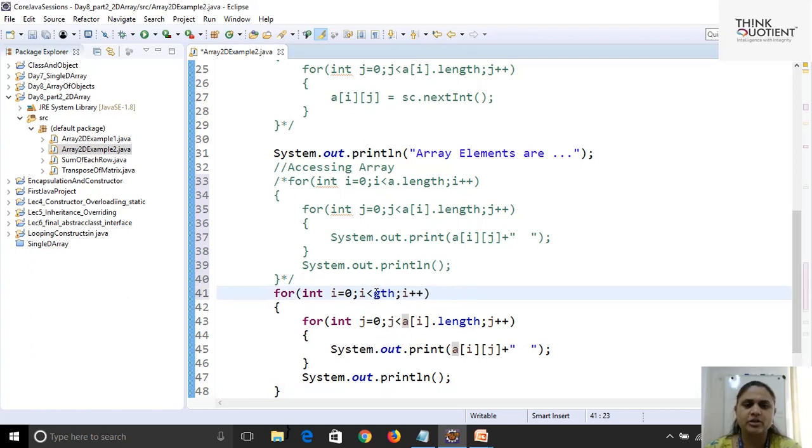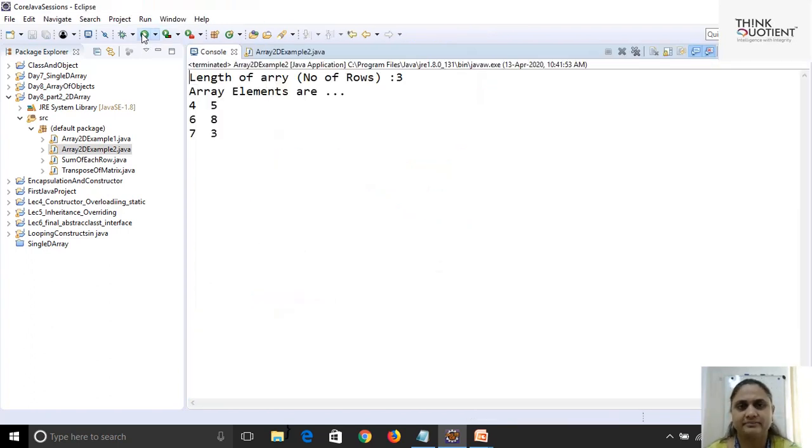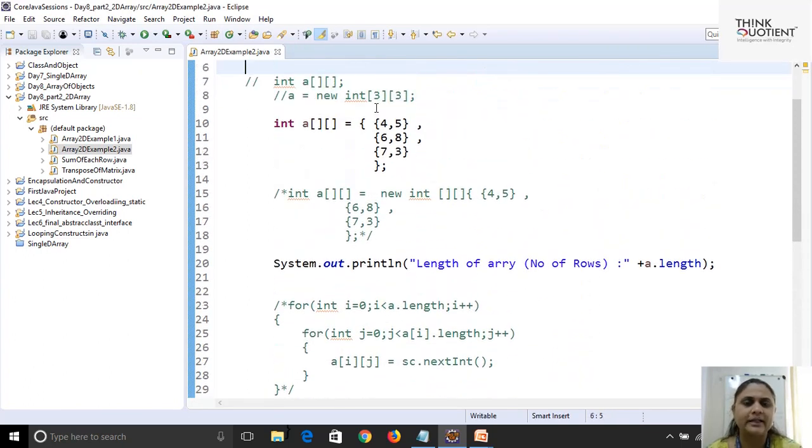Now I know there are 3 rows right now, so I will directly say less than 3. And I know how many columns are in each row. There are 2 columns, so I will say less than 2. So j will run for j equal to 0 and j equal to 1. And when I access these elements, you are able to see it like this. This is another approach, another syntactical way to initialize your array using a literal.